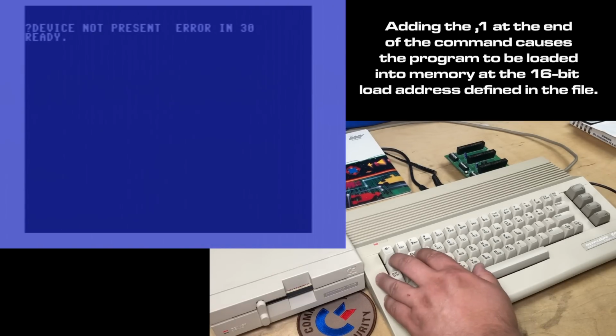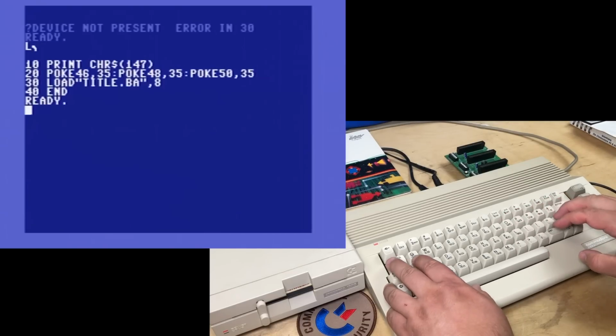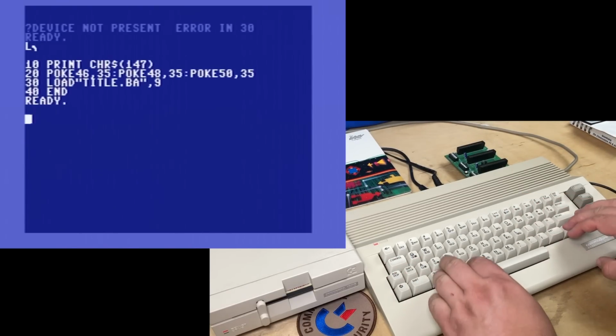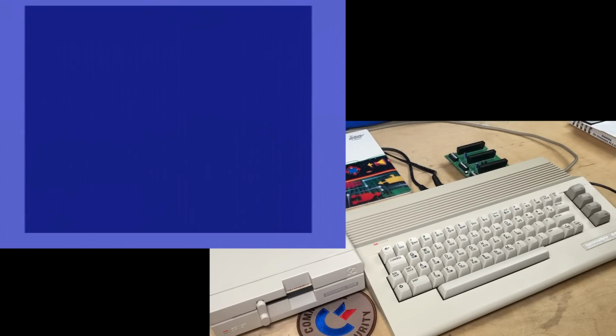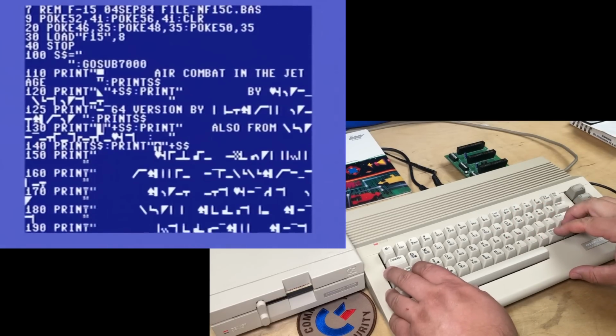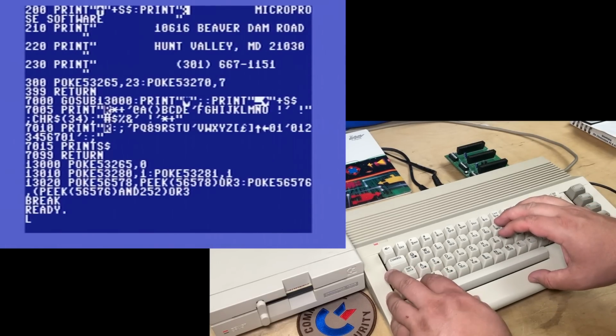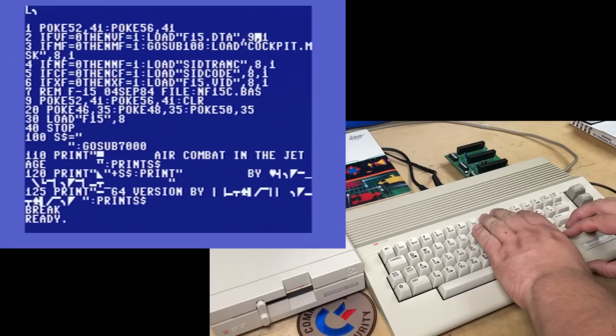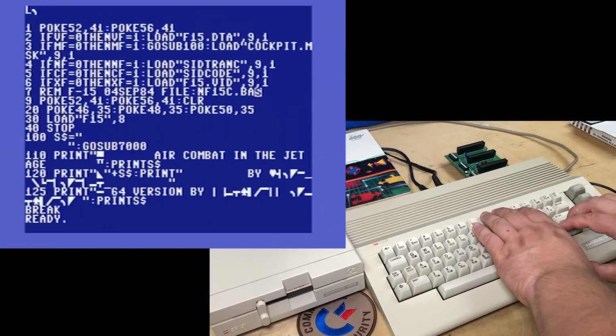Oh, there you go. Device not present error in 30. Oh, sure enough. Let's change that to 9 and run. Oh, device not present error in 2. Well, now we got a whole bunch of files. So you can see how one file loads another file. And this one loads a whole bunch.